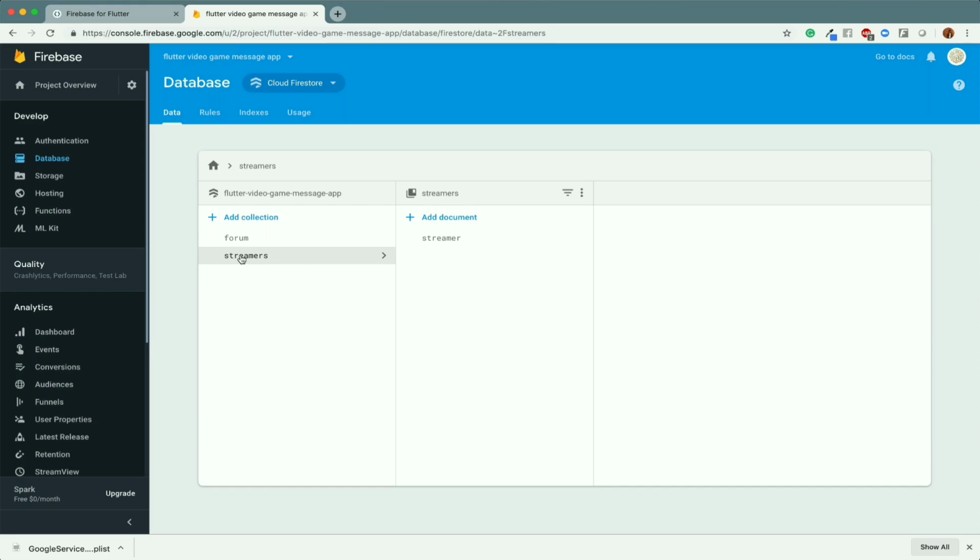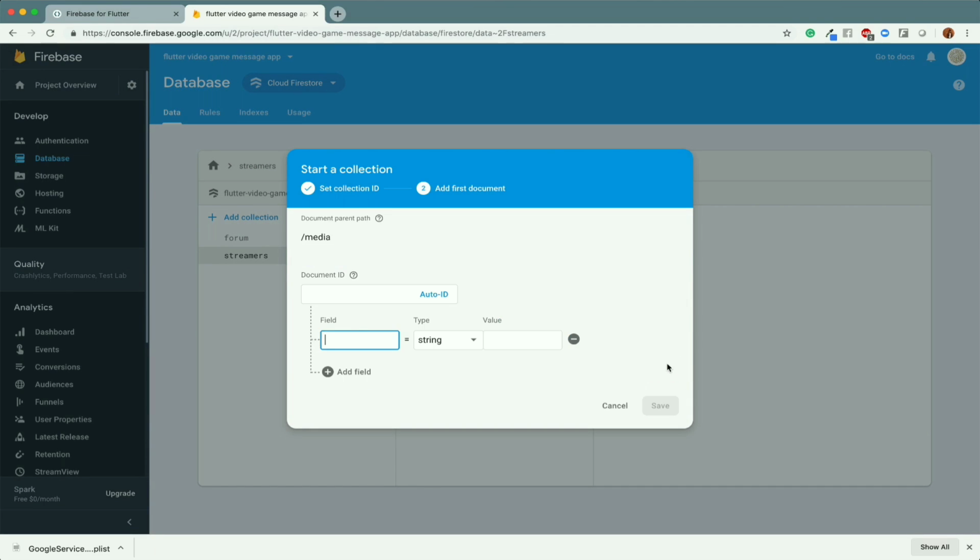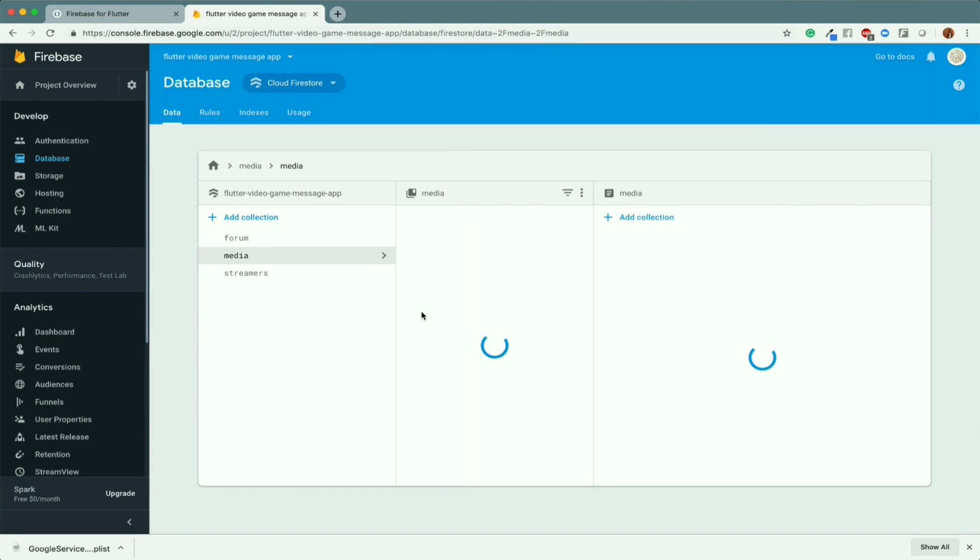No, I cannot delete that. So okay, let it be. Let's create another collection which is called media and add it. It is a mandate thing, I guess, to add a document inside that collection. Otherwise they don't allow an empty collection.